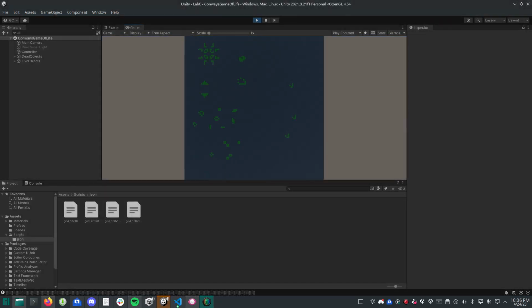Alright, so this is a demonstration of my Lab 6 final submission for CSE 3541. This is a simulation of Conway's Game of Life, which is a rule-based simulation that uses the concept of live cells, represented in green, and dead cells. There's a number of rules that govern Conway's Game of Life. So cells can die by under or overpopulation, as well as reproduce based on the number of cells around them.